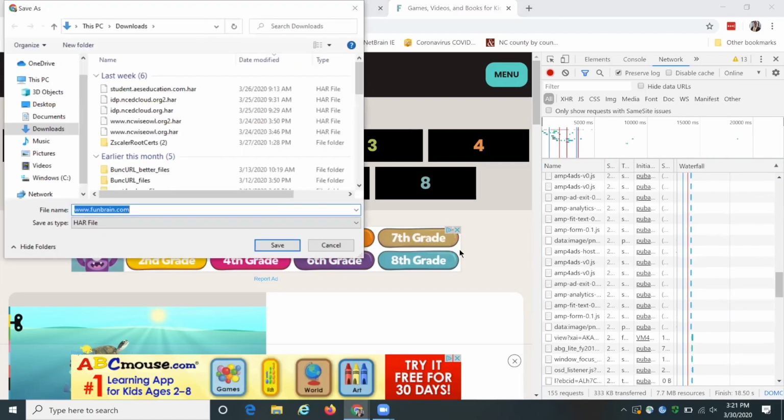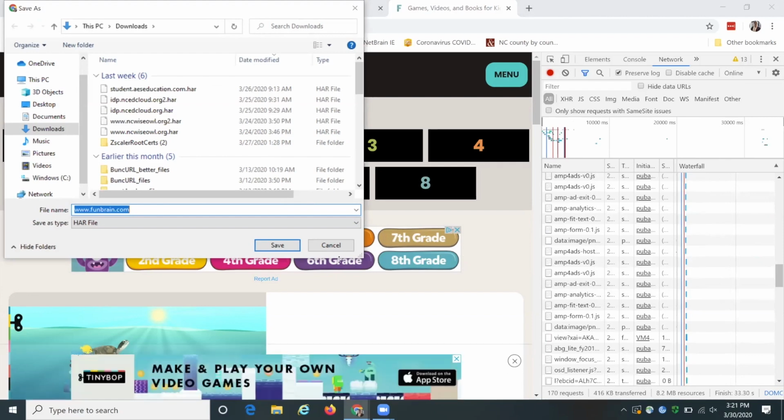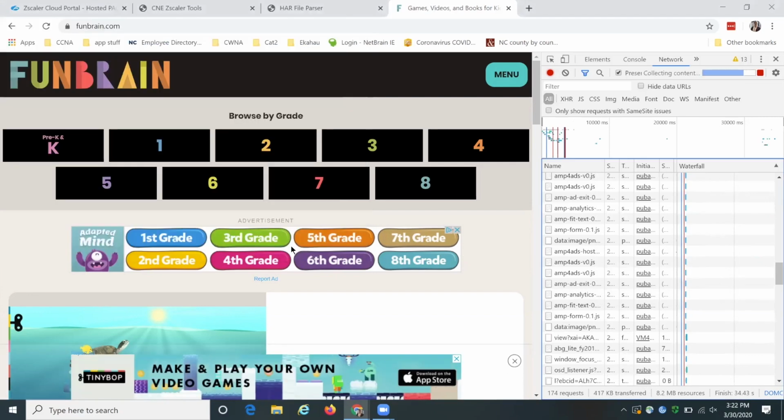In Firefox, it's like save content as HAR. There's different ways of phrasing it, but it's generally going to be a right click and then something to do with saving as a HAR file. And then you can hit save.